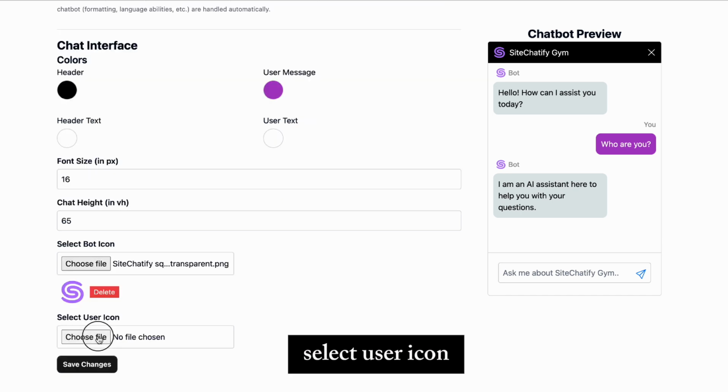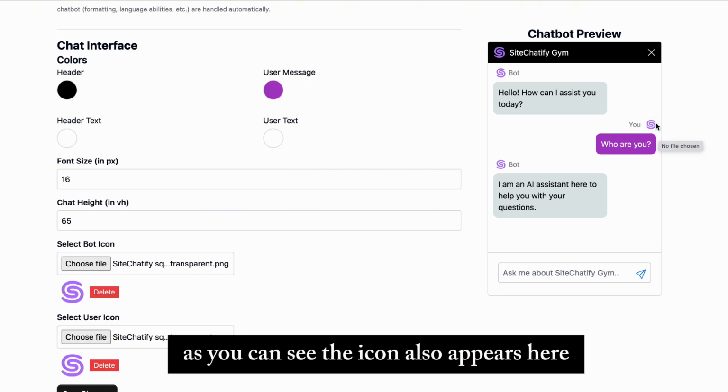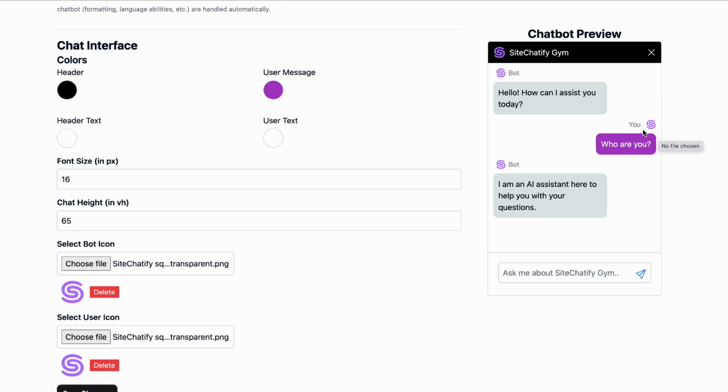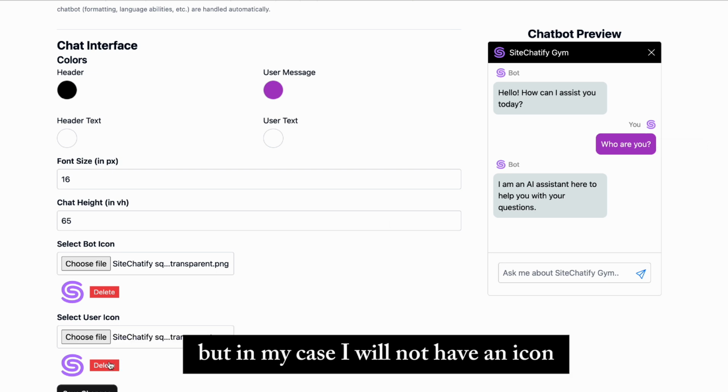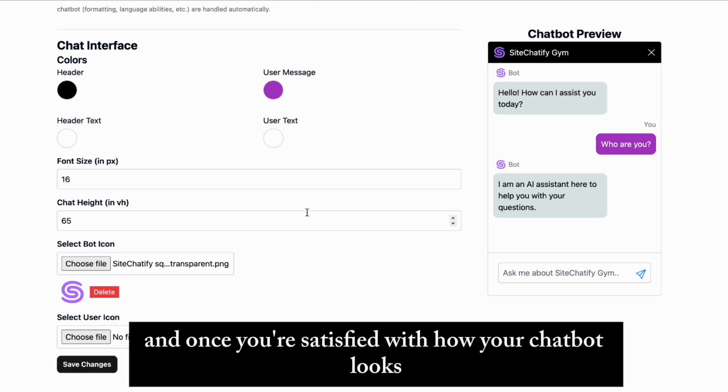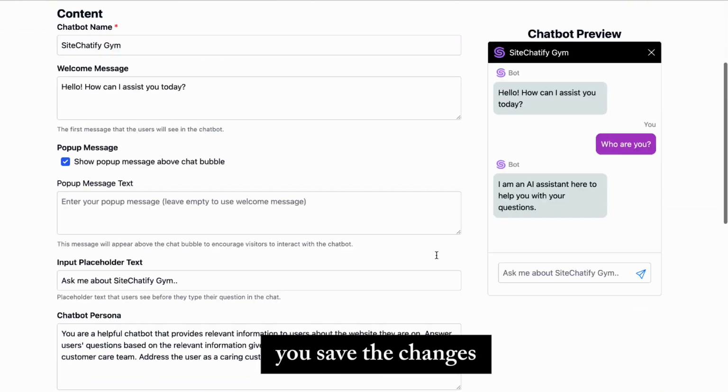Select user icon. As you can see, the icon also appears here. I'm just adding the same image to show you how it works. But in my case, I will not have an icon. And once you're satisfied with how your chatbot looks, you save the changes.